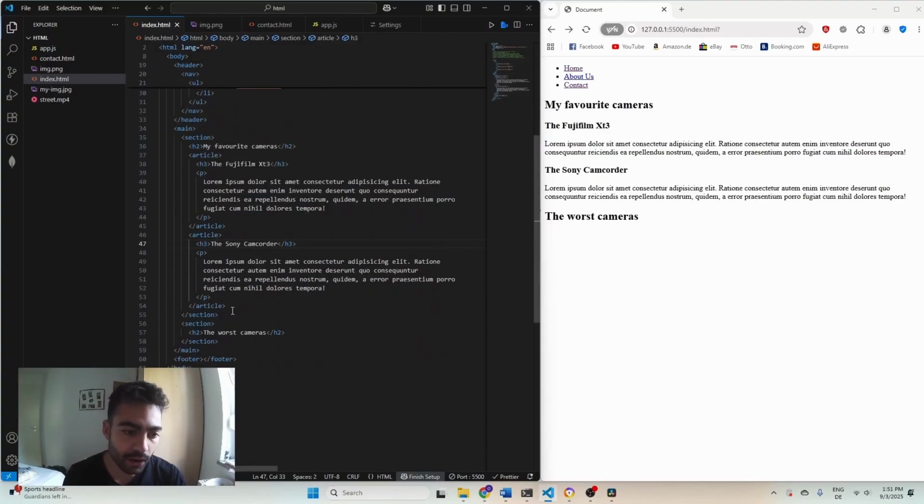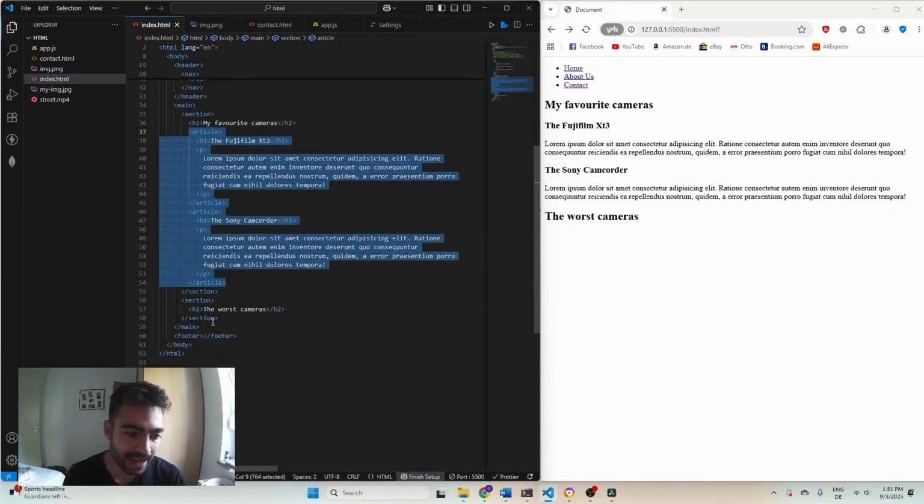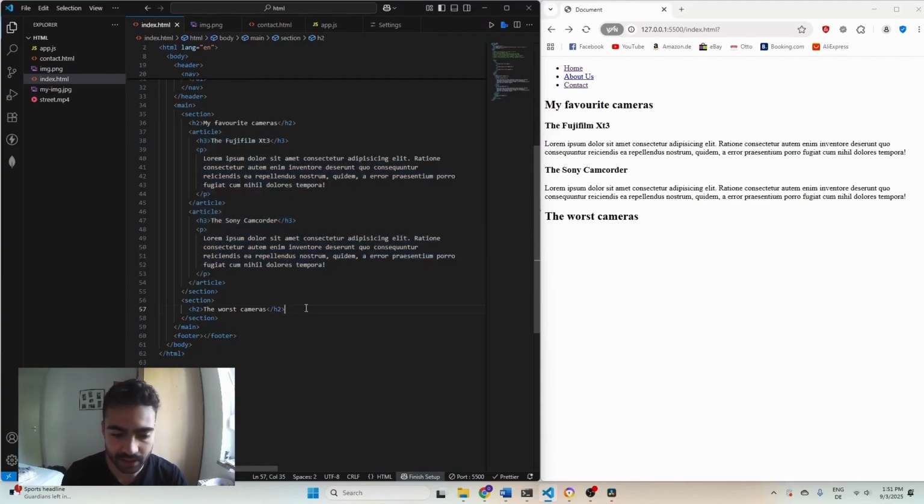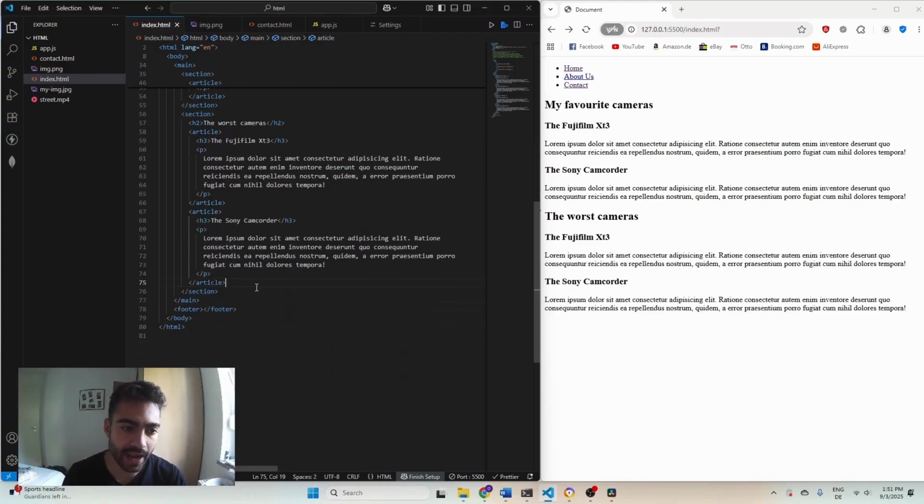Now I could obviously go here and take this article and paste this article into my second section as well. I could change maybe the names, so this could be the XT4, for example, and yeah, this could be whatever. It doesn't really matter. I hope you get the idea.